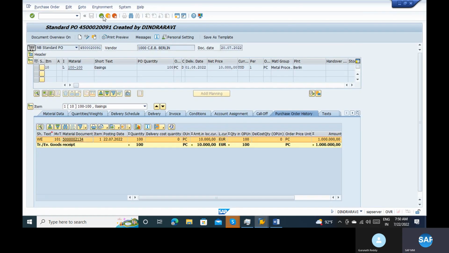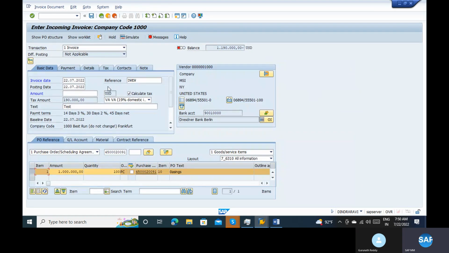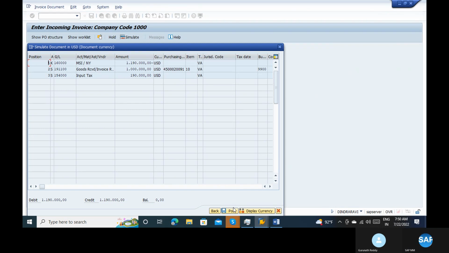Okay. Now go to invoice. Now we will pay the amount. The additional item is the tax code. Might be there is a tax code like 19%. Okay. Now we are paying. Now just click on post.